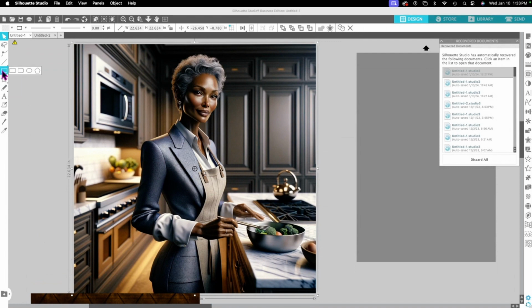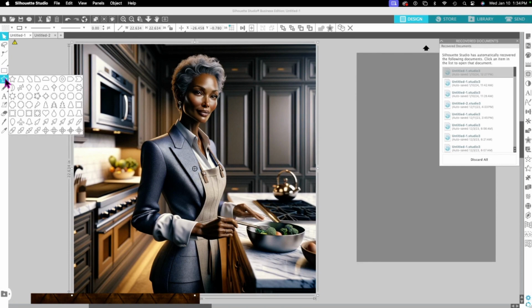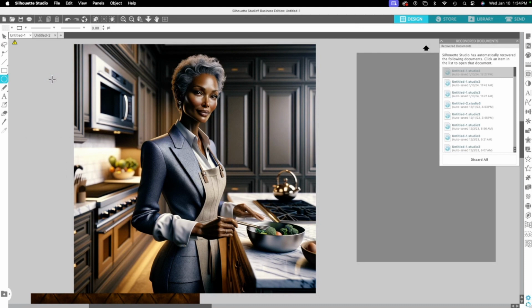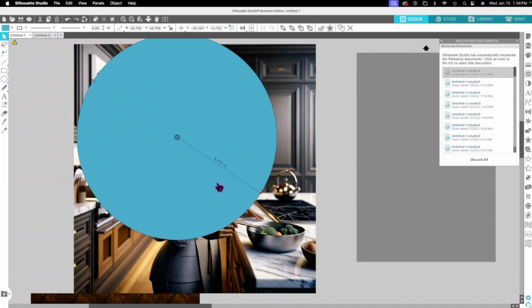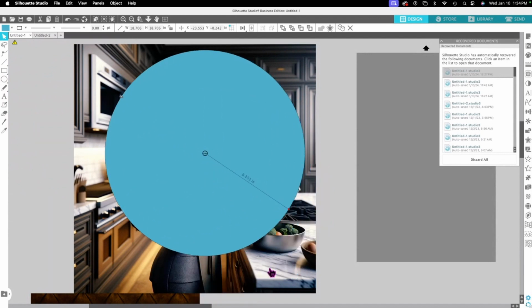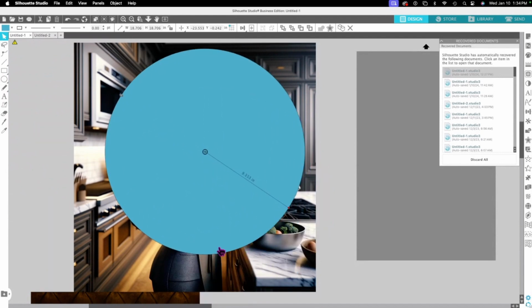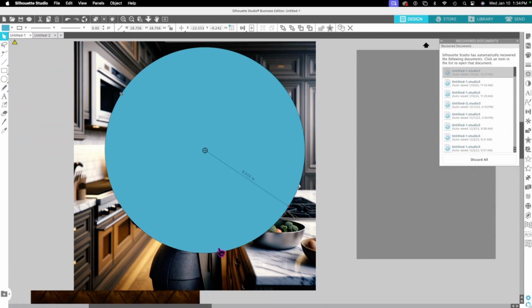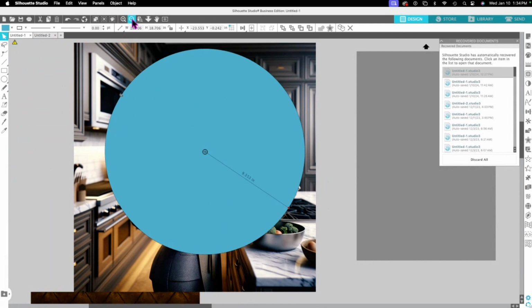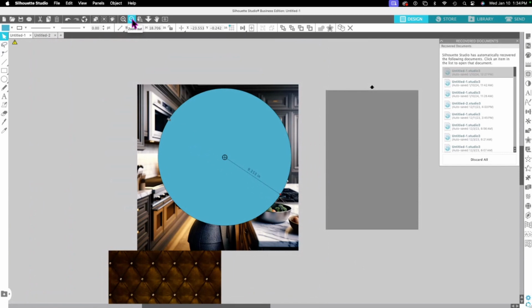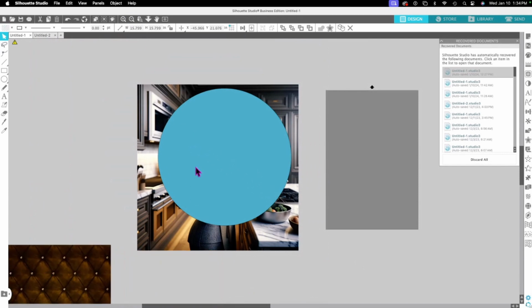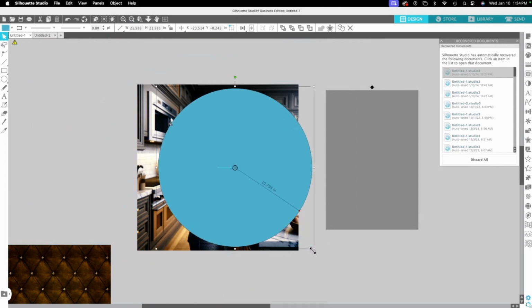So I'm going to go to the side here to my left, and I'm going to go down to the star. There's a circle right there. I'm going to click on it, and then I'm going to bring it out. And I want to put this over her. So I'm going to bring it out a little bit more because I do want to cover her a little bit. Let me minimize this a little bit so you can see what I'm doing. Move this out the way. And I'm just going to bring it out a little bit.